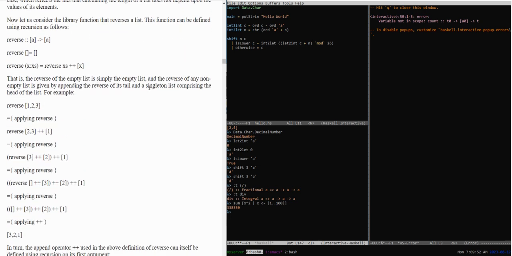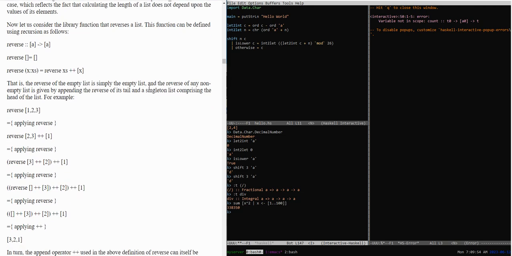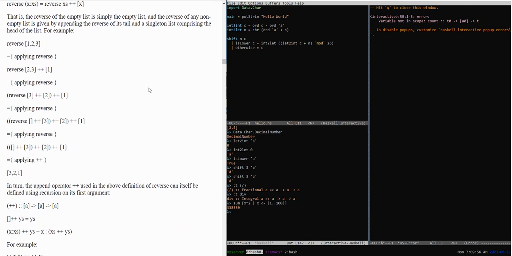And a singleton list comprising the head of the list. For example, reverse of 1, 2, 3, applying reverse. Yeah, we get the point.